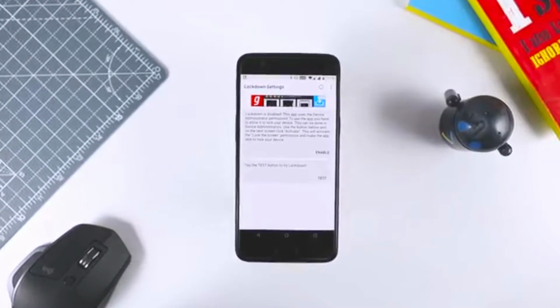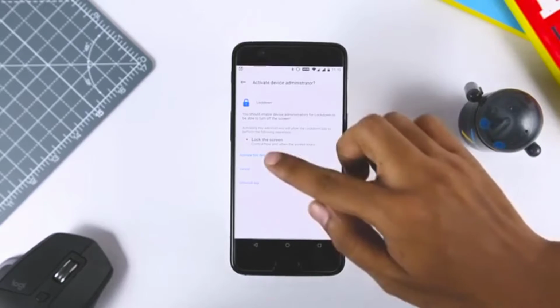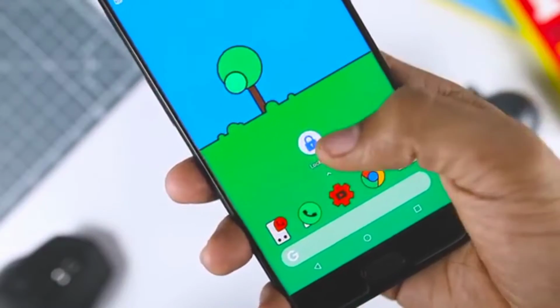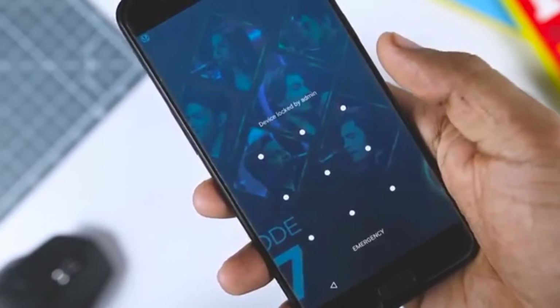And I have come up with a one-of-a-kind app that mimics the Android P lockdown feature on any Android device. The app simply makes use of device administrator permission to override the fingerprint unlock and smart unlock features. All you got to do is install the app, run it, and enable the app. When prompted, grant the required permissions. Next, place the lockdown icon on the home screen. Finally, simply tap on the icon to enter lockdown mode.